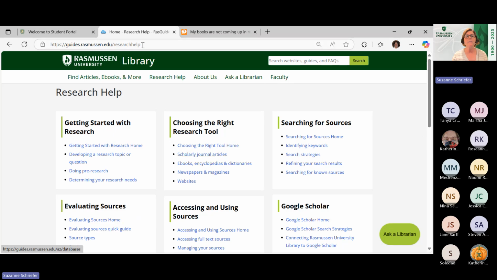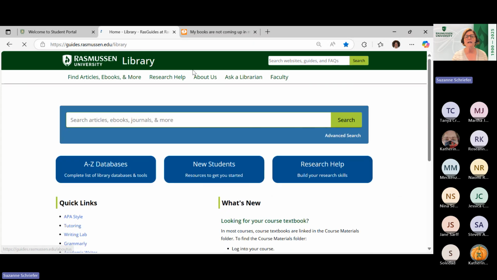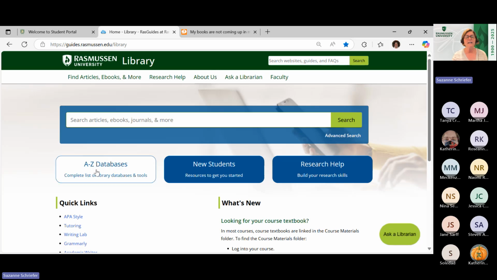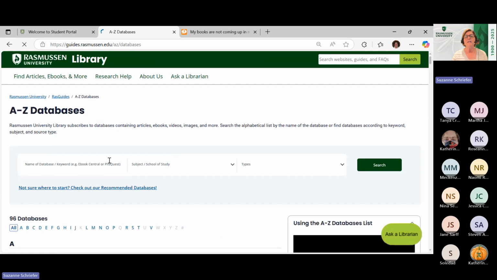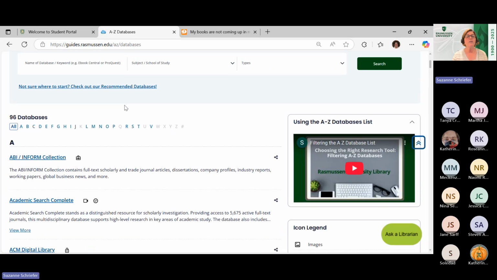Just want to point that out. To get back to the main page, we just click on library. And I wanted to point out this A to Z databases. If I click on this, this takes you to a page that lists all the databases available to you. Notice we have 96 databases. You can use the alphabet here at the top to navigate if you know the name of the database.